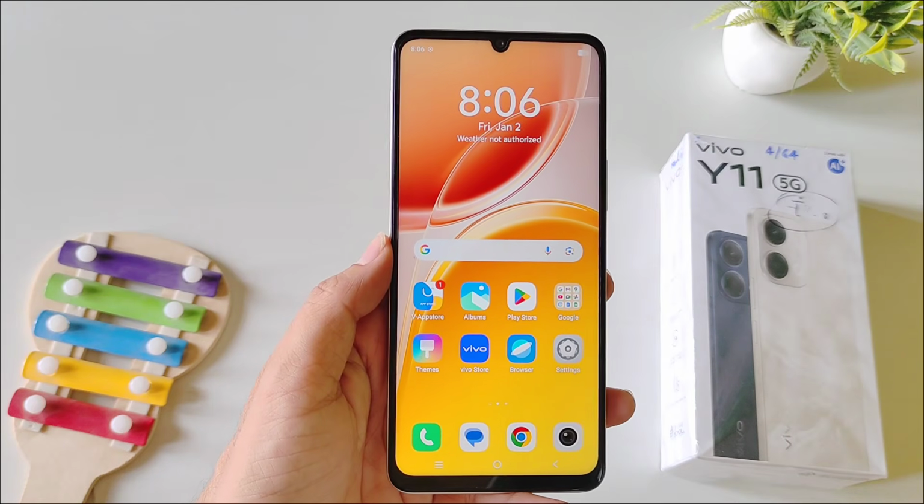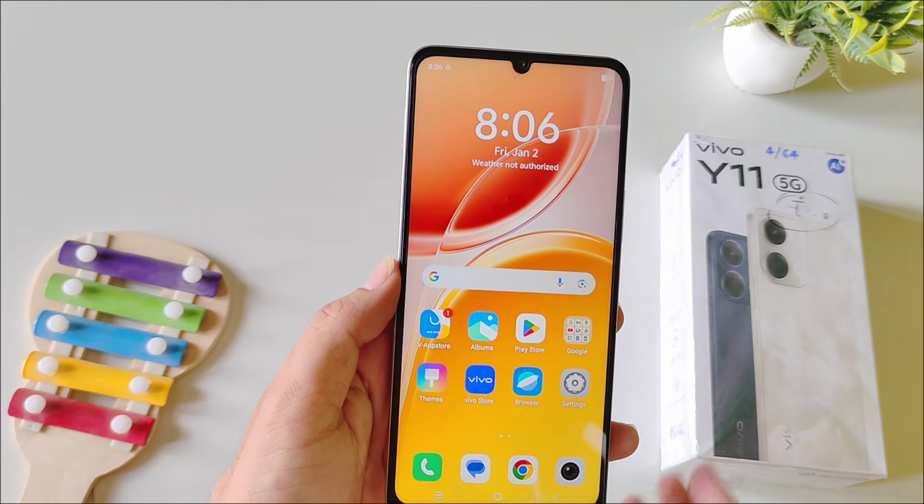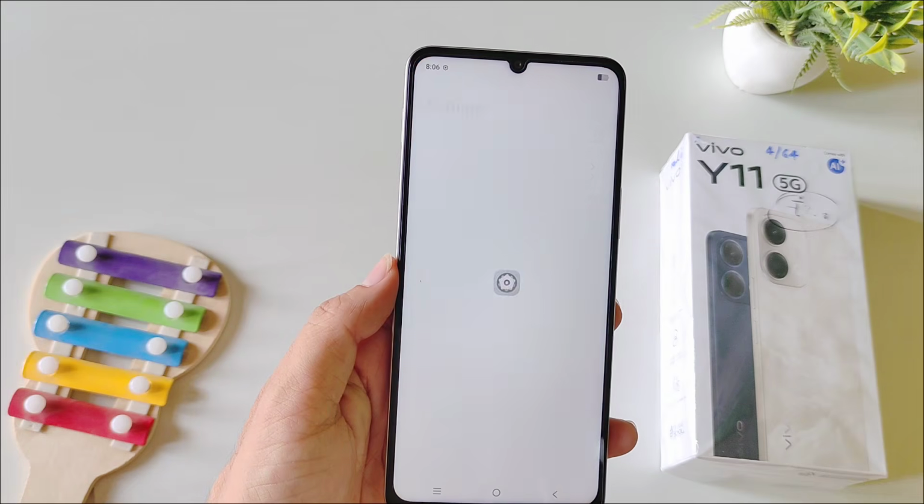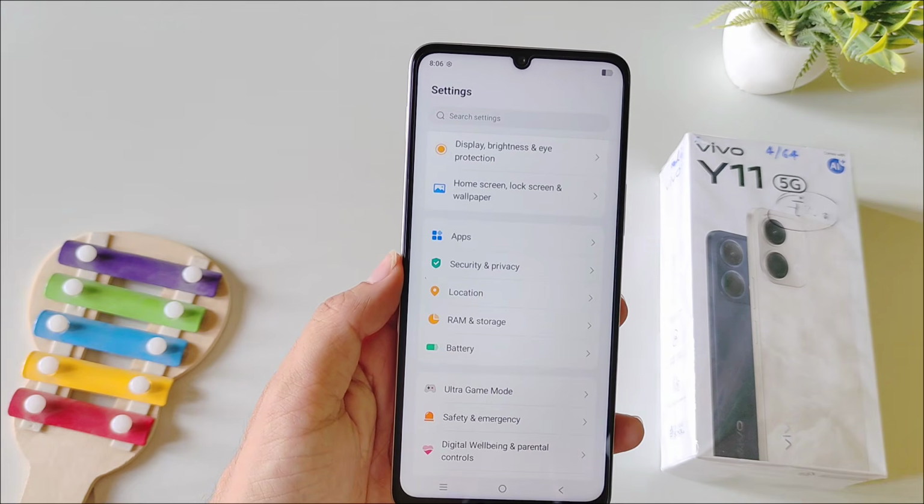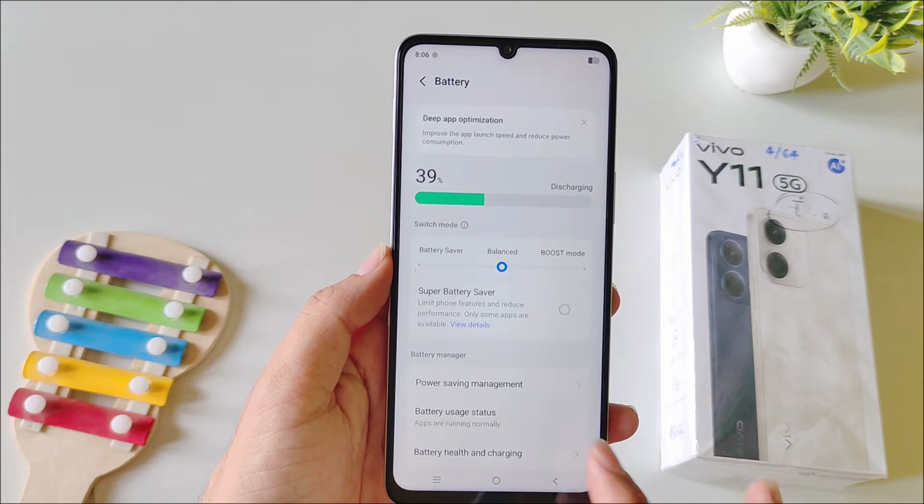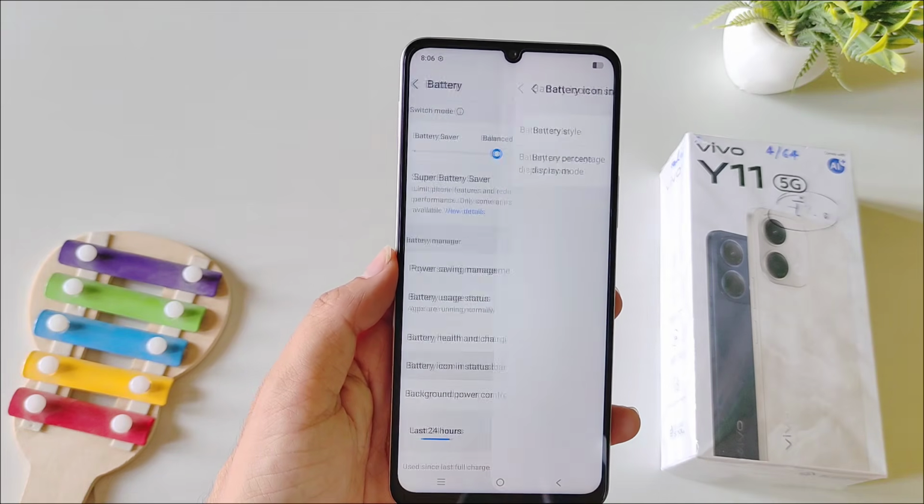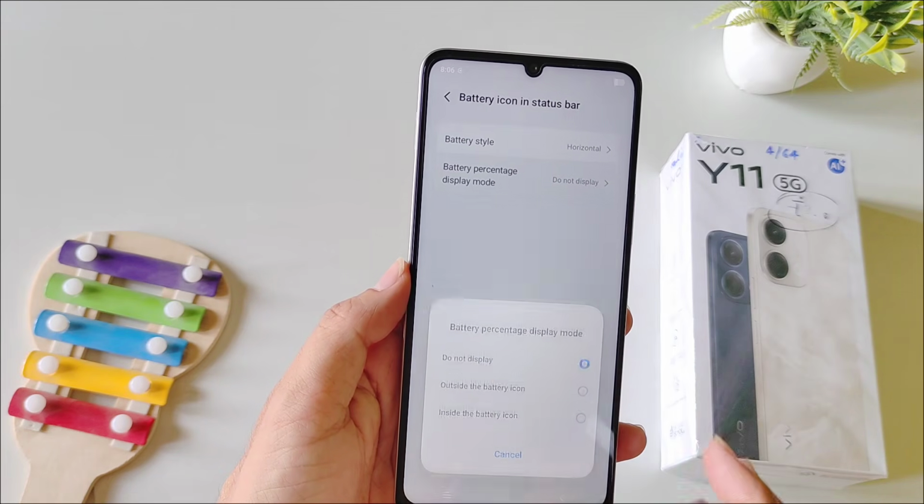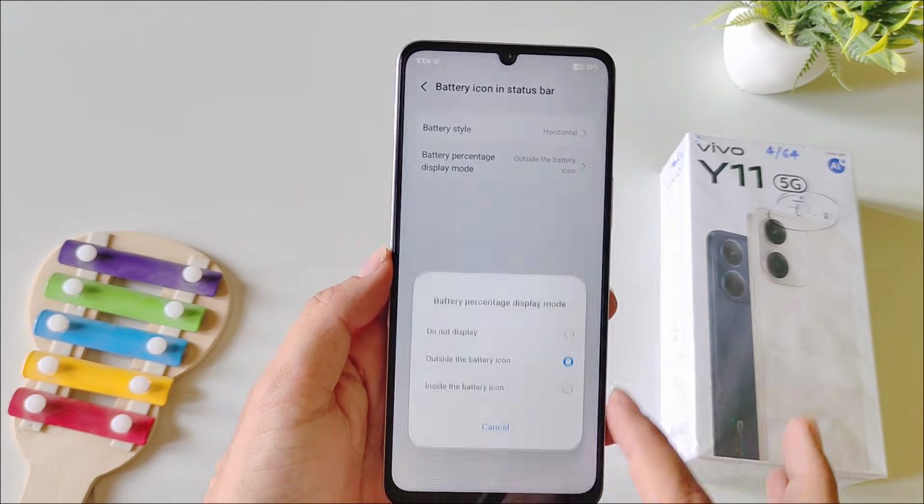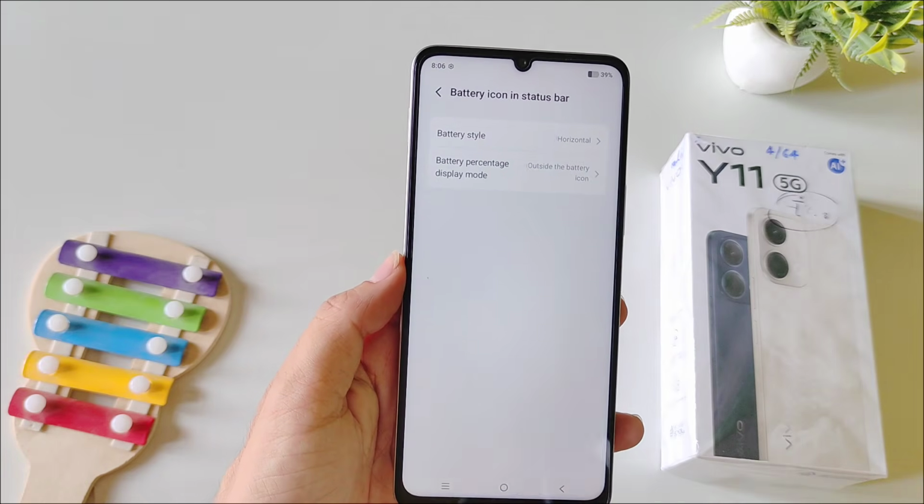By default, this phone doesn't show your battery percentage in the status bar. If you want to enable that, open your settings, scroll down, select battery, select battery icon in status bar, and then select battery percentage. From here, you can show your battery percentage in the status bar.